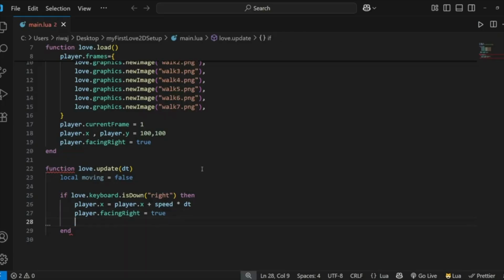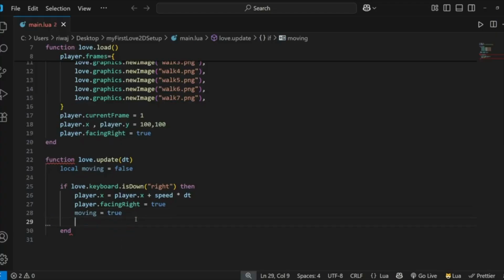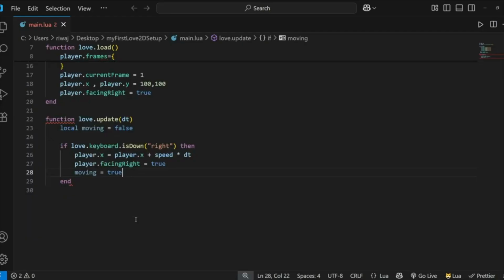And if our user is pressing any key, the moving value should be true. So we'll set a moving value to true. And the default value of moving will be false, since if the user is not pressing any keys on the keyboard, the character should not move at all. So inside love.update, which updates every frame, we have set the default moving value to false. Now when the player is actually pressing the keyboard, we should set the moving value to true. Now I'll define these if conditions for all three of the remaining arrow keys, that is left, up and down, and I'll resume the video after I do that.